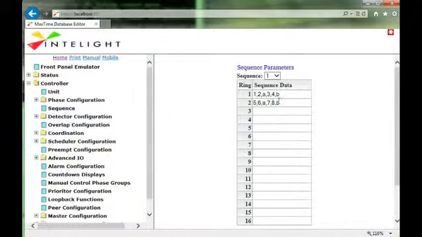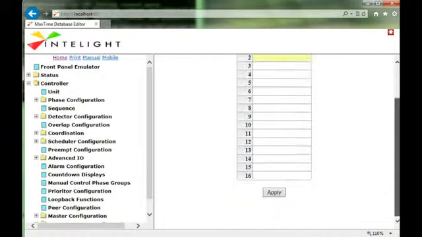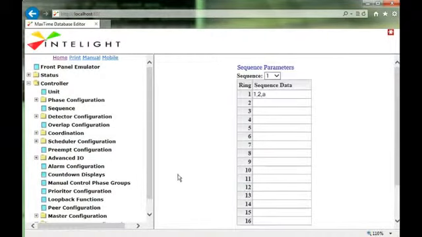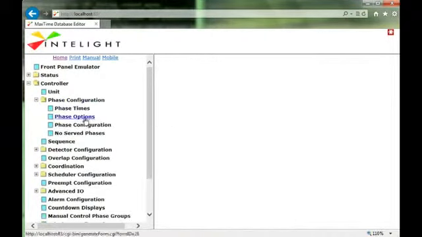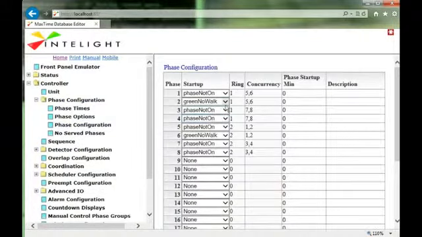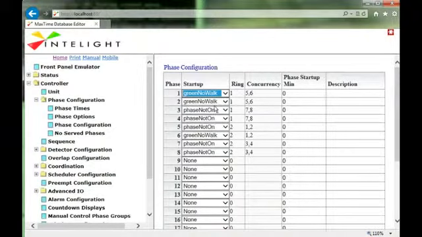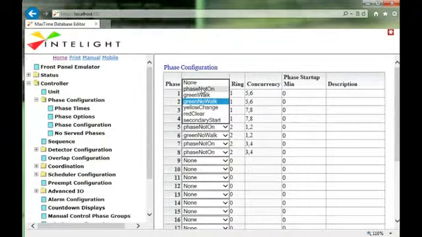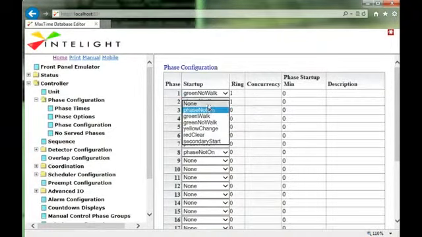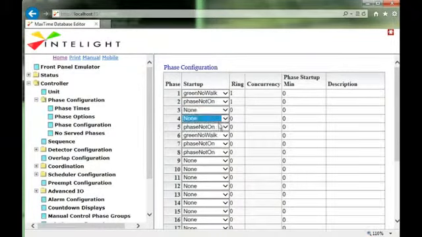So my first step is to go into the sequences, and I'm going to remove all the phases I don't need. I just need phase 1 and phase 2. Phase 1 is my vehicle phase, and phase 2 is my ped phase. Of course, I have to go to my phase configuration, and I don't think I want to start up in walk, so I'm going to say phase 1 start up in green, no walk. In phase 2, my ped phase, I'm going to say don't time it on startup.